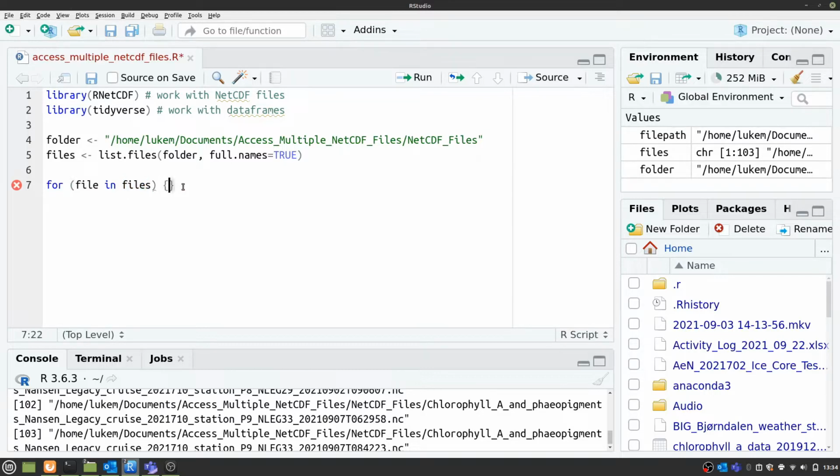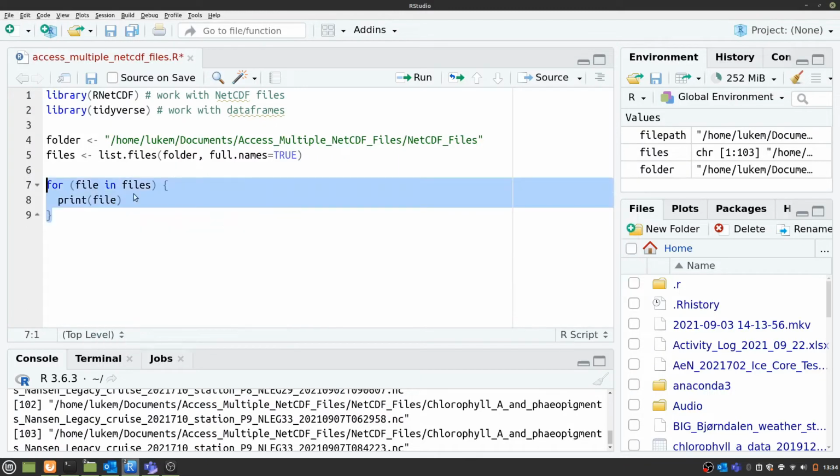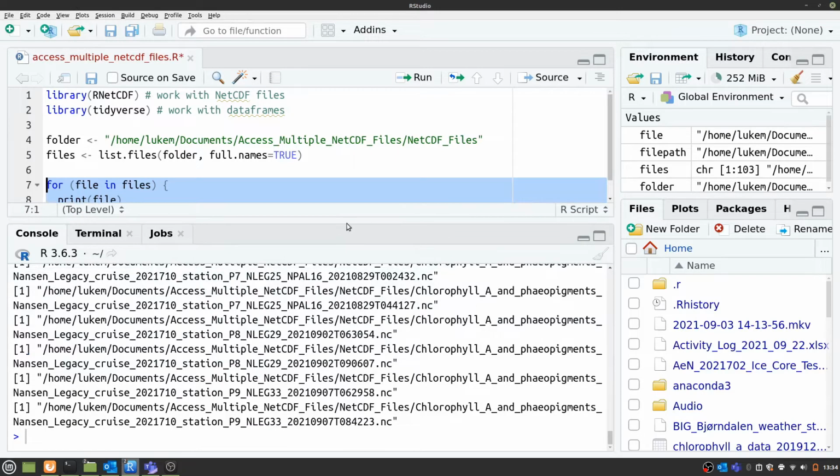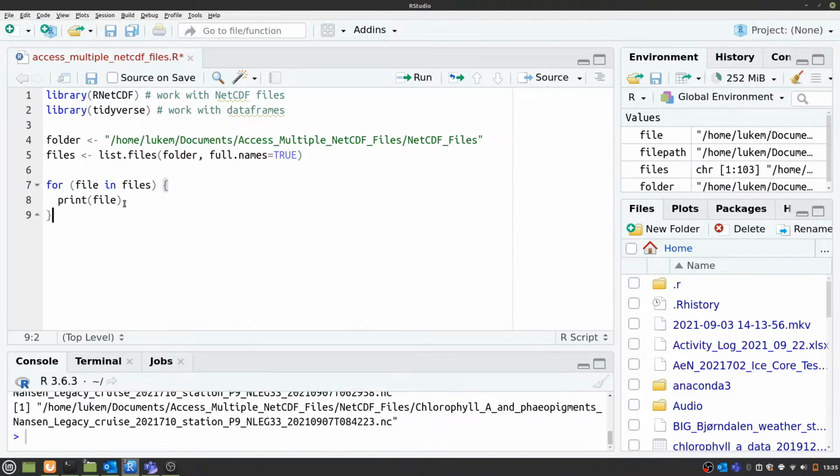And then we can do these curly brackets. And as an example of how this works, we can just write here print(file). And if I run this, we can see down in the terminal, each of these different files is accessed in turn. But we don't want to just print each file, we want to do something a bit more than this.